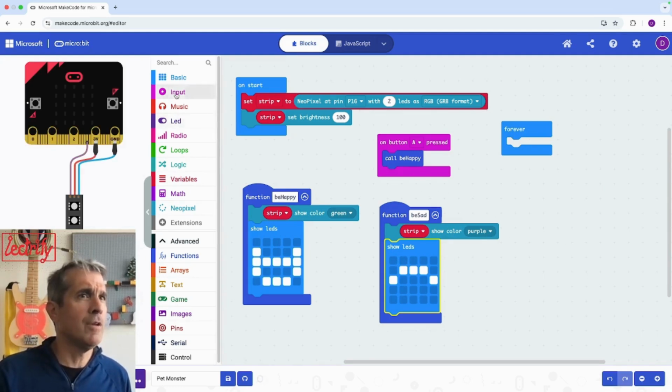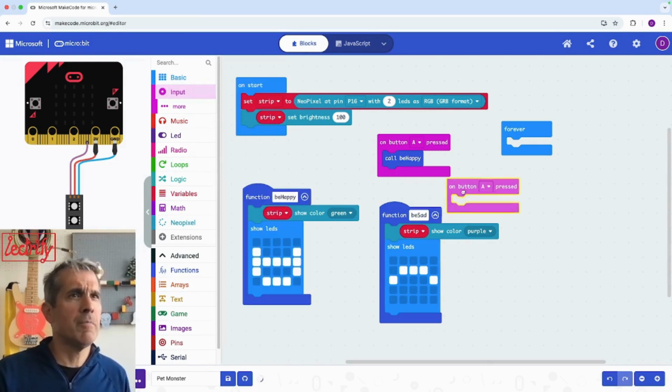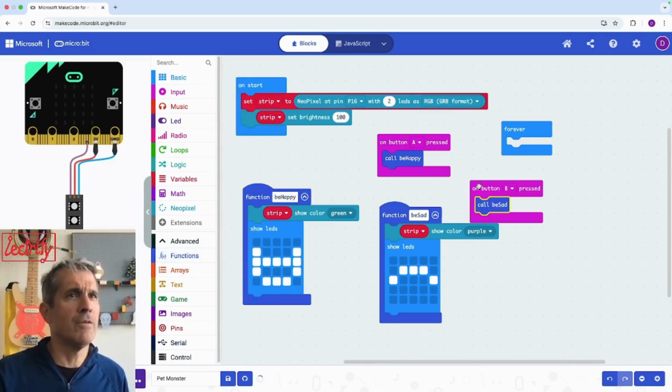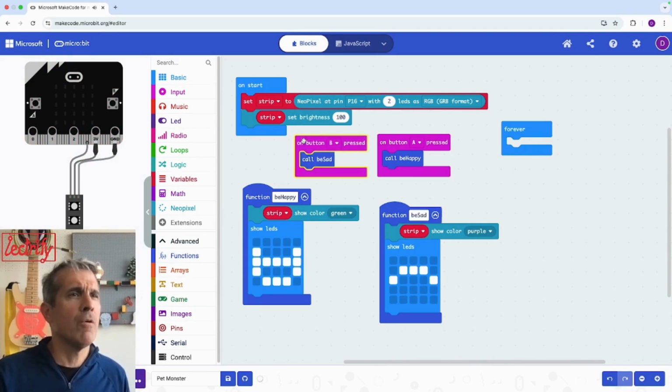We're going to use another input on button B pressed. We're going to call that function be sad. All right, so now we have a simple program where we have these two emotions, be happy and be sad, and when we push a button, it does one or the other.